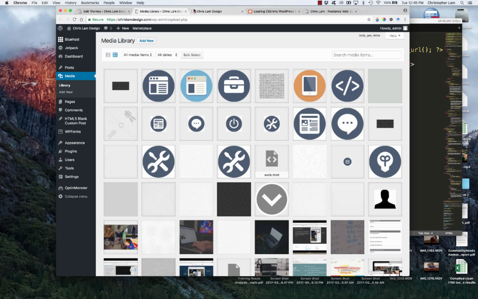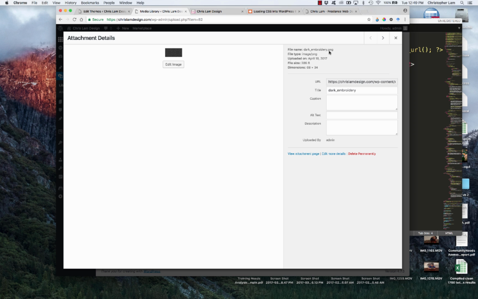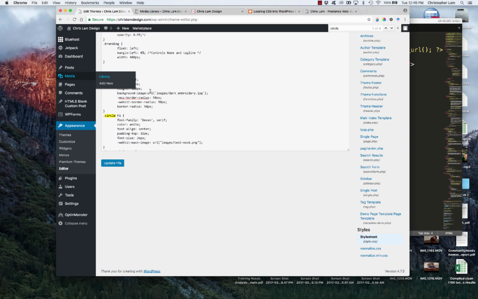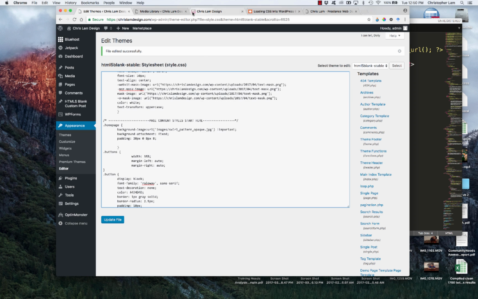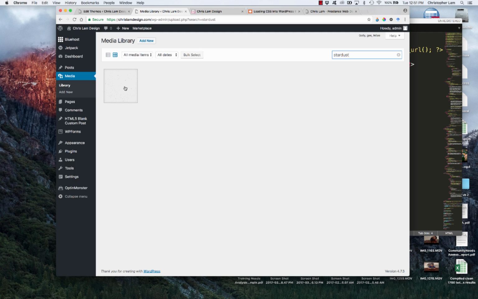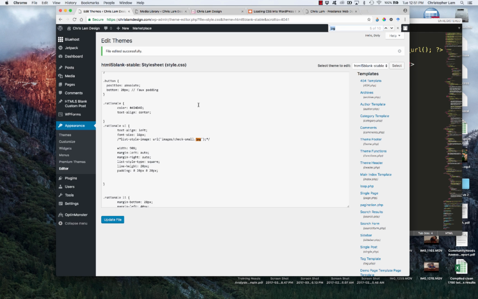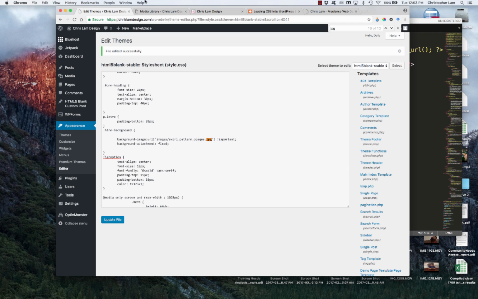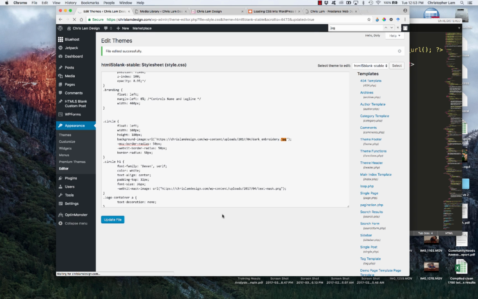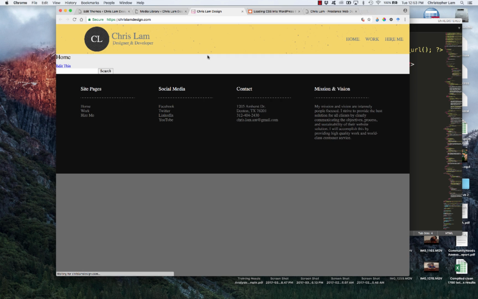And I need to find darkembroidery.jpg. I think this is probably it. Oh, this is .png. I wonder if we have a JPG. Here we go, darkembroidery.jpg. So I'm going to copy this URL, and I'm going to paste it into the link, the background. Let's see if that changes anything. There we go. So our image files are showing up. Our Google fonts still aren't showing up, but we'll take care of that later.